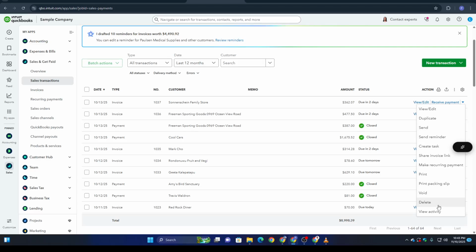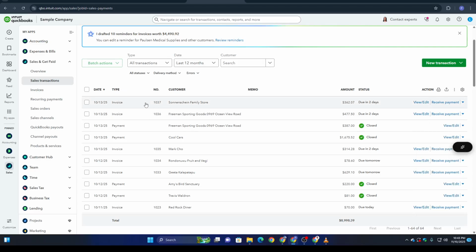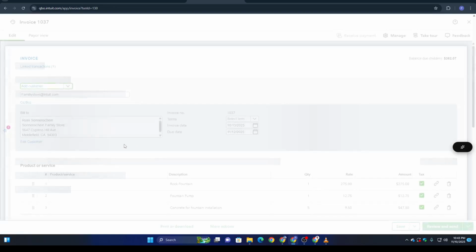QuickBooks will ask you to confirm this action, and here's an important note. Once you delete a transaction, it's gone for good. There's no undo button, so double-check that you're deleting the right entry before confirming. Once confirmed, QuickBooks removes that transaction instantly, and your books update automatically. Simple as that. And that's it. You've successfully deleted a transaction in QuickBooks Online.